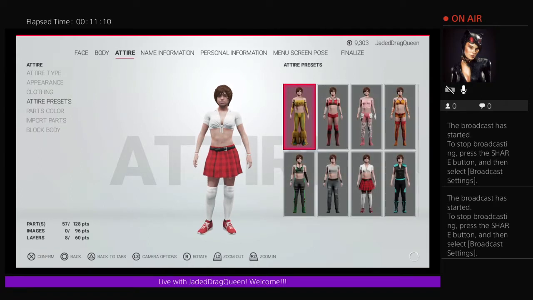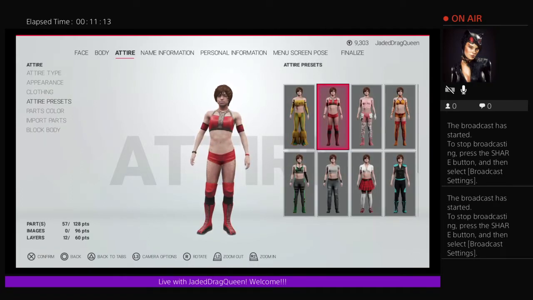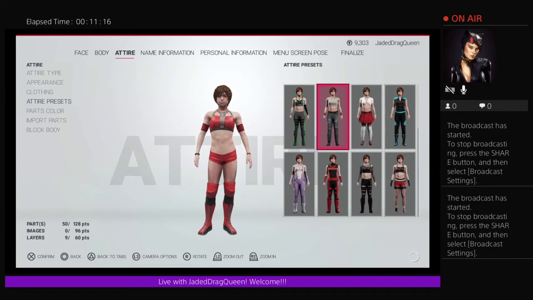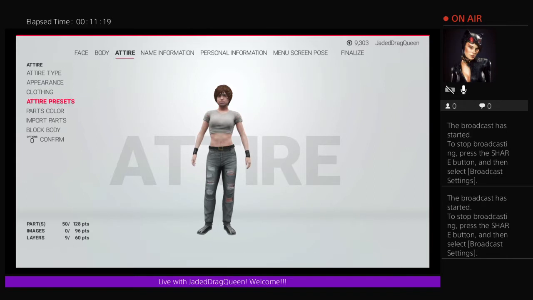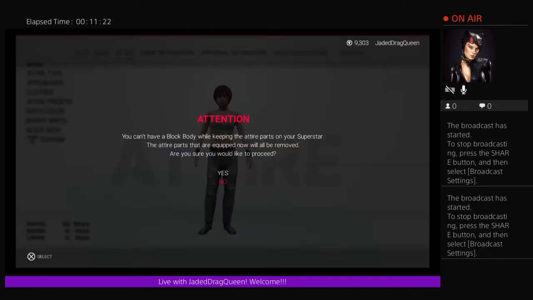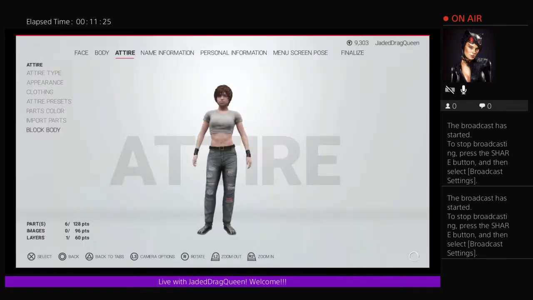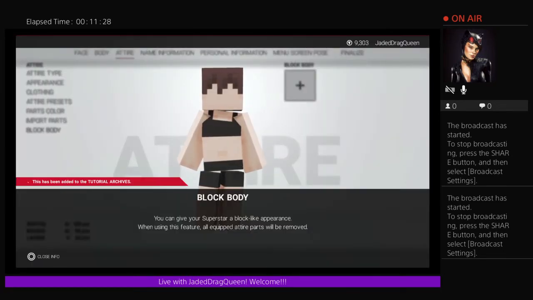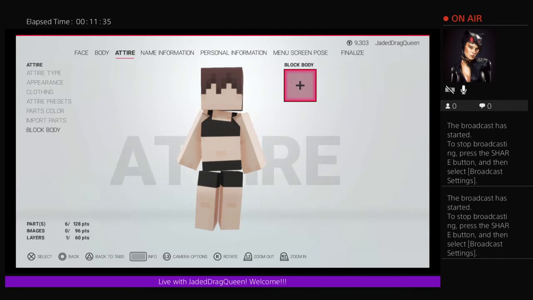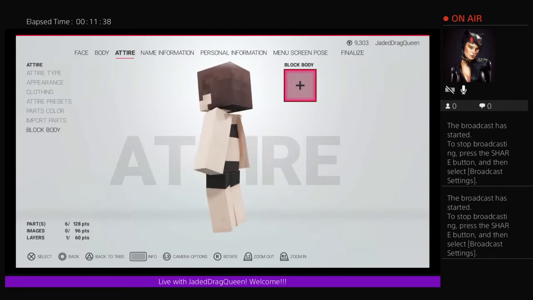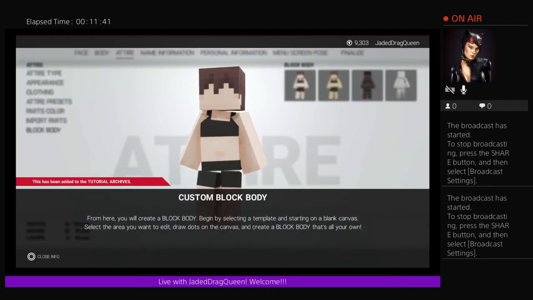let me see. Okay, you can't have block body. Okay, yeah. So you can give your superstar the block-like appearance when using this feature. All equipped attire parts will be removed. Oh, okay, gotcha. Custom block body. From here, you'll create a block body. Begin by selecting a template and start on a blank canvas. Select the area you want to edit. Draw dots on the canvas to create a block body that's all your own.